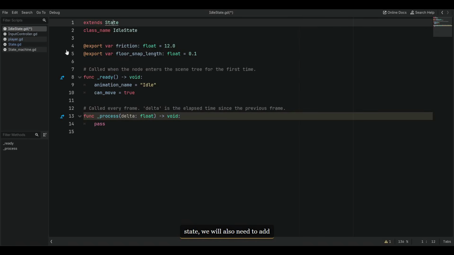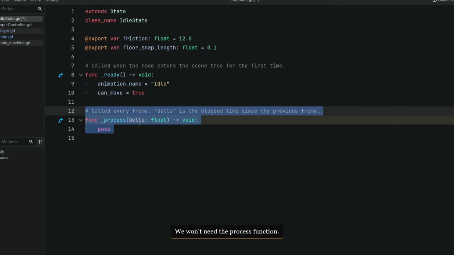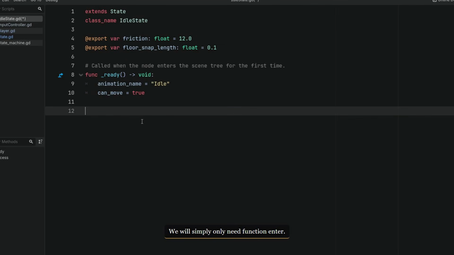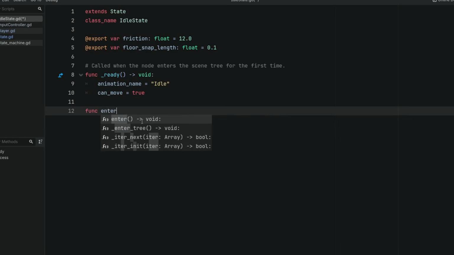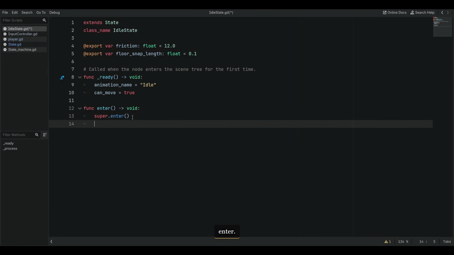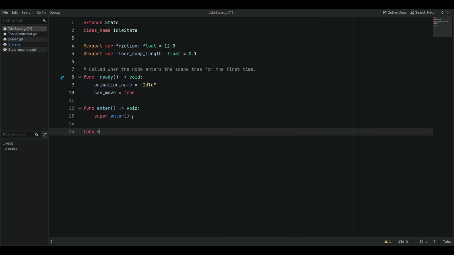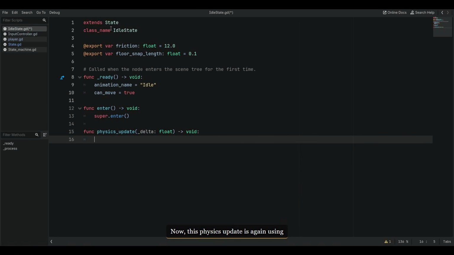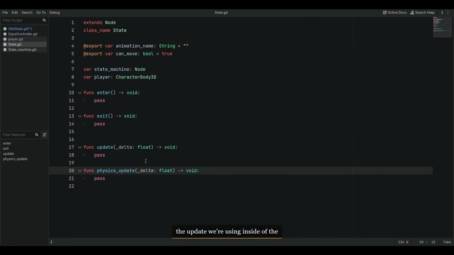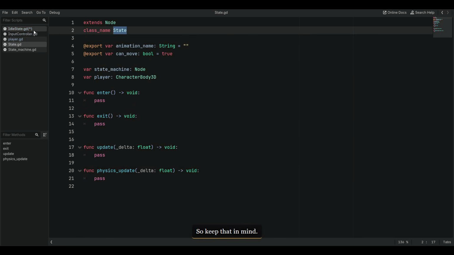And then going back to the idle state, we will also need to add a couple other functions. We won't need the process function. We will simply only need function enter. Inside of here, we'll say super.enter. And then we will need the physics update. Now this physics update is again using the update we're using inside of the actual state. So keep that in mind.